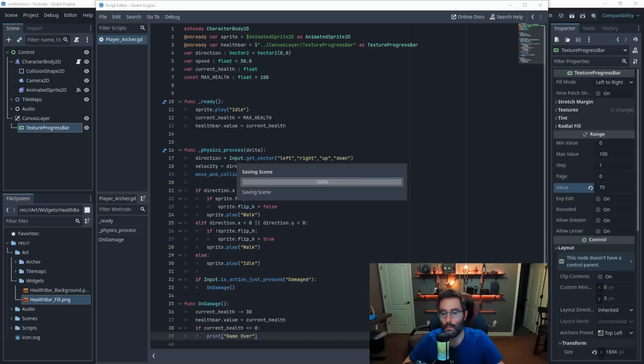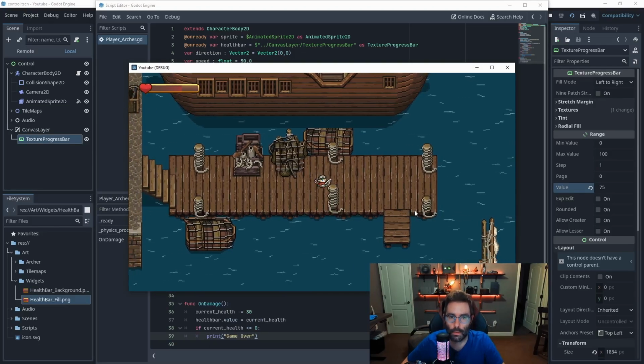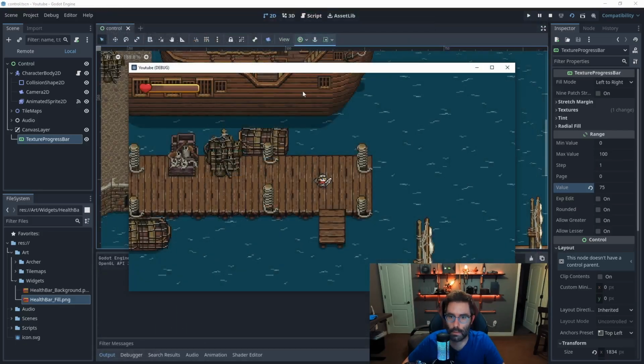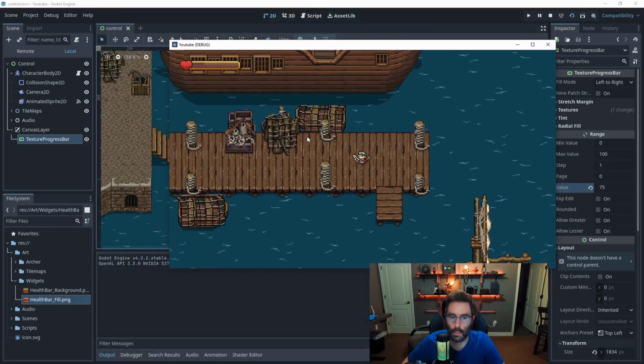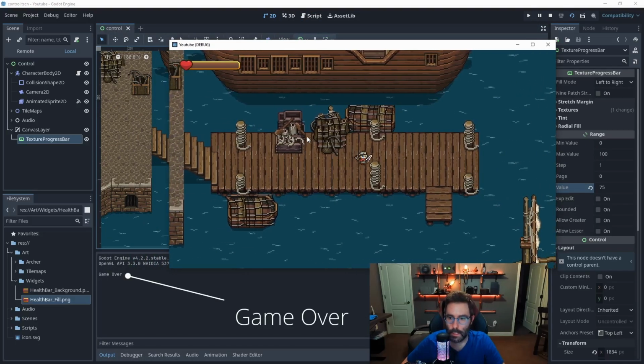So if we play that, let's see, we got our player. If we hit the space bar, lose some health, and then I have to minimize this so we can see the log output, and then one more time and you can see game over.